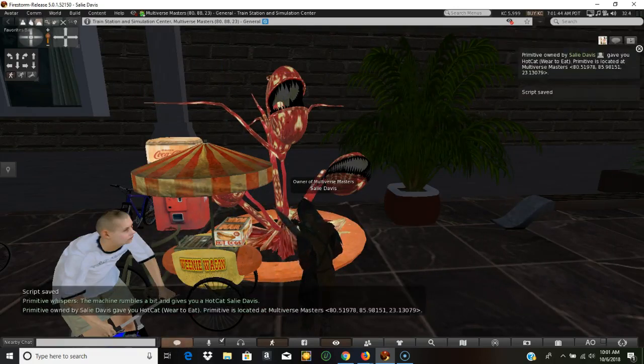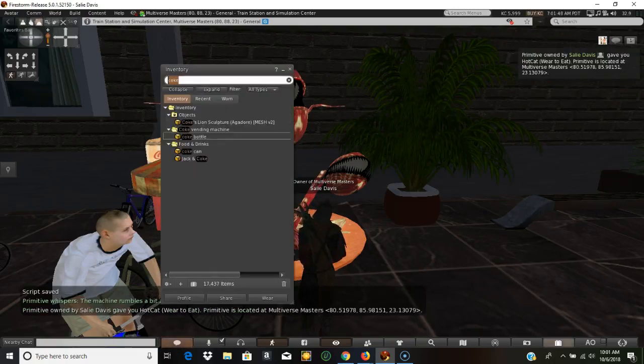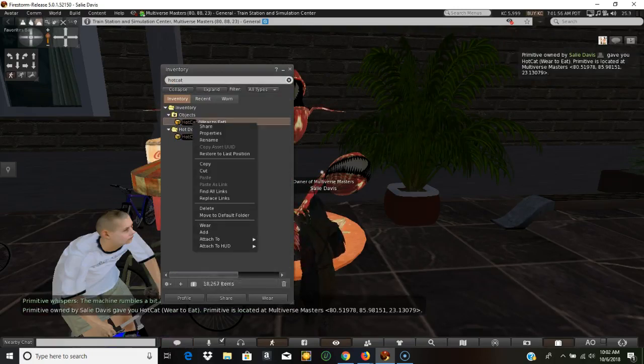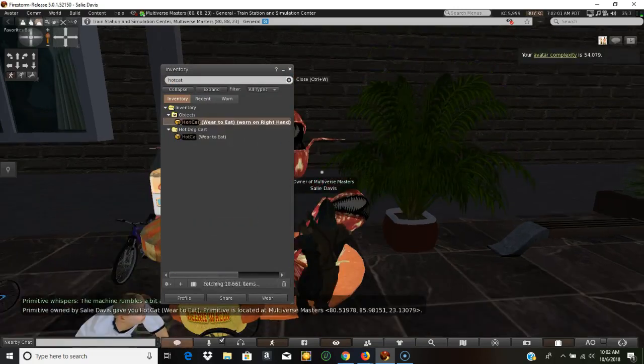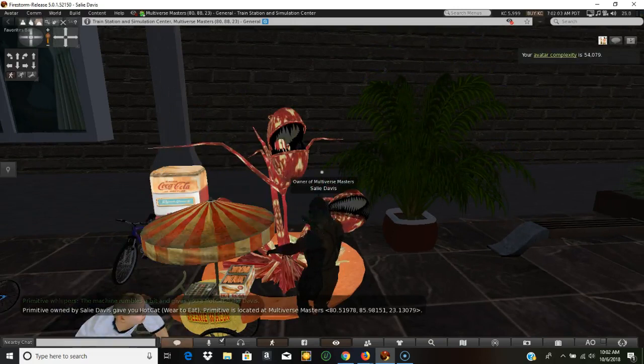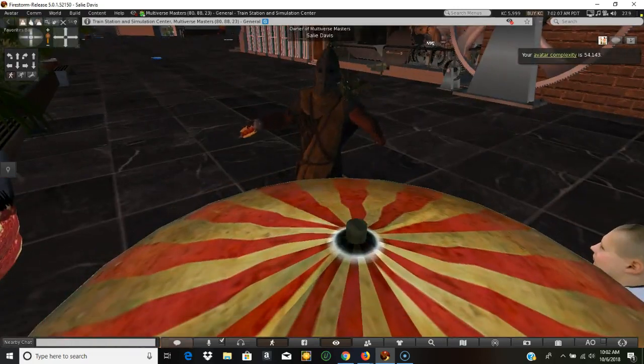I bet that this is just a hot dog, but now I'm kind of curious. So I have to go into my inventory and look for Hot Cat. I have to wear it. Where? Floating now. Why? Worn on right hand. Let's change and see what I'm doing here.